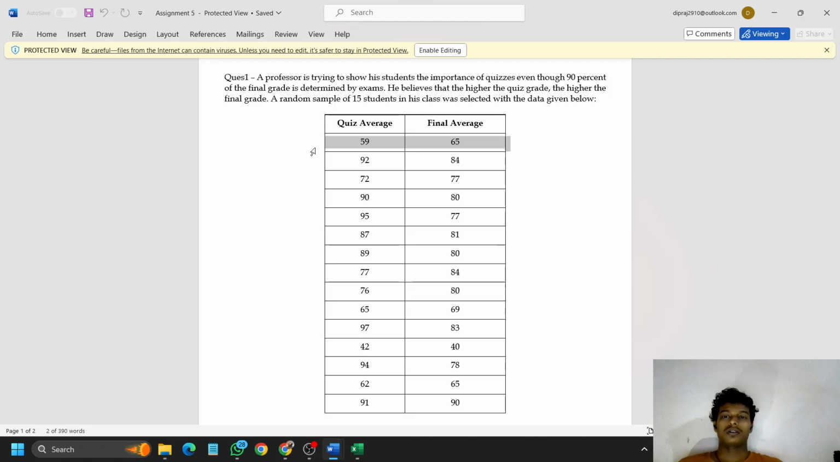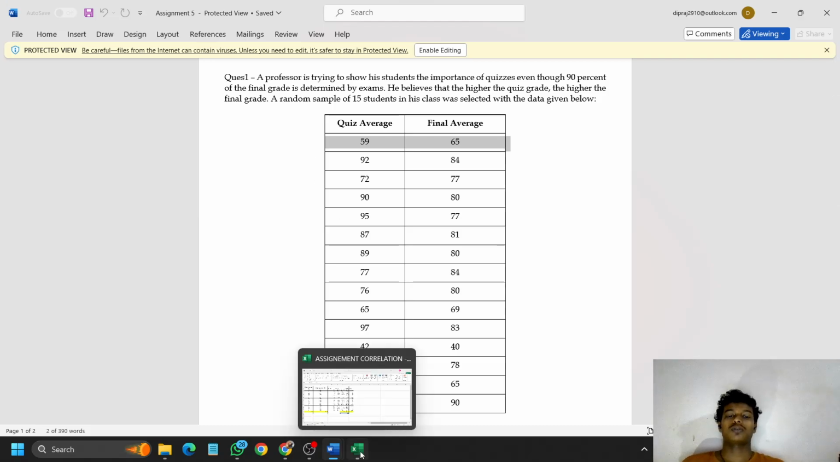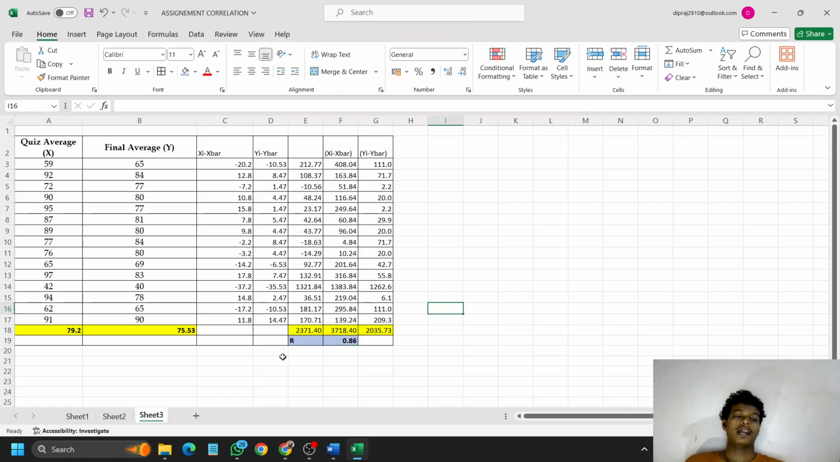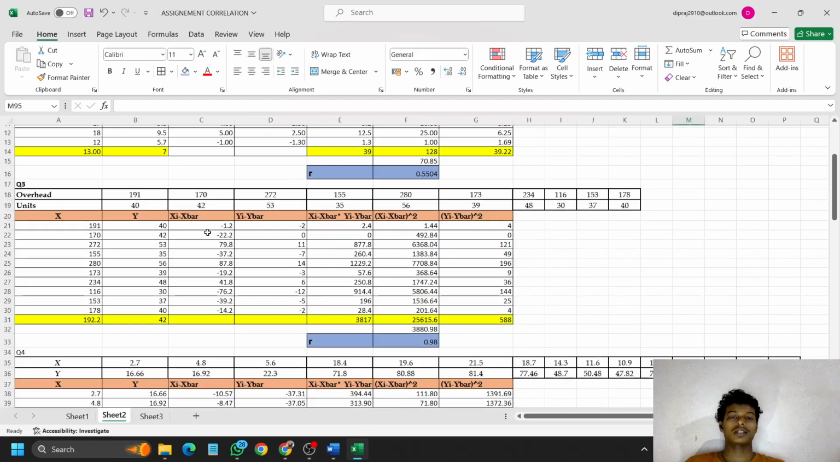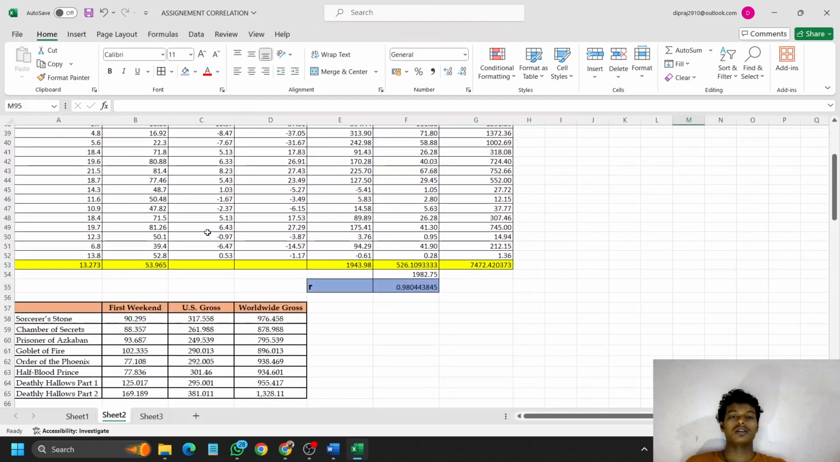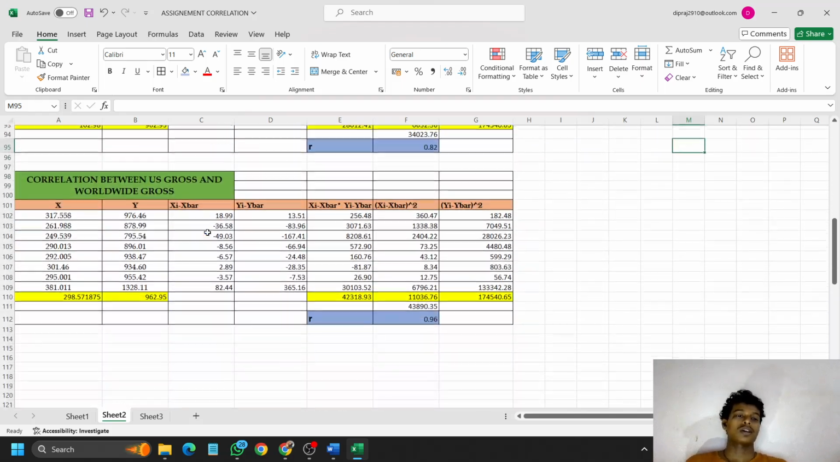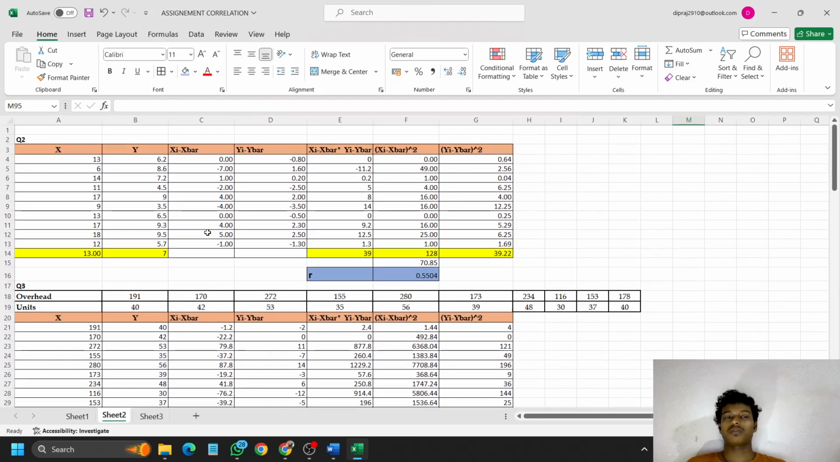So correlation analysis is done, and I also solved some other examples in this file for different questions. If you want, you can get this by accessing the link below.